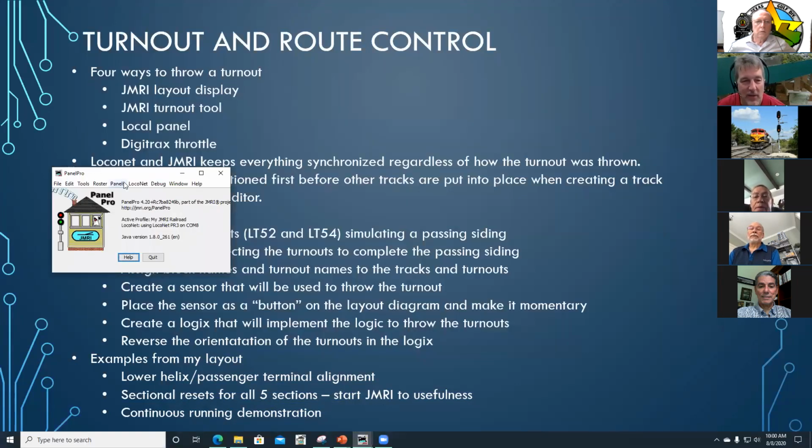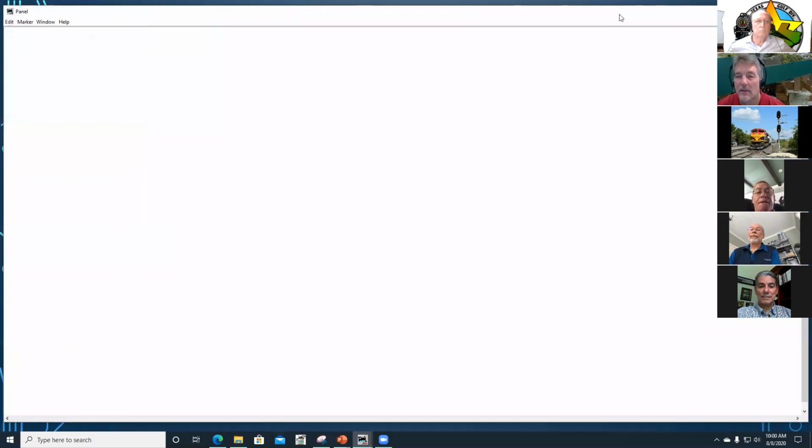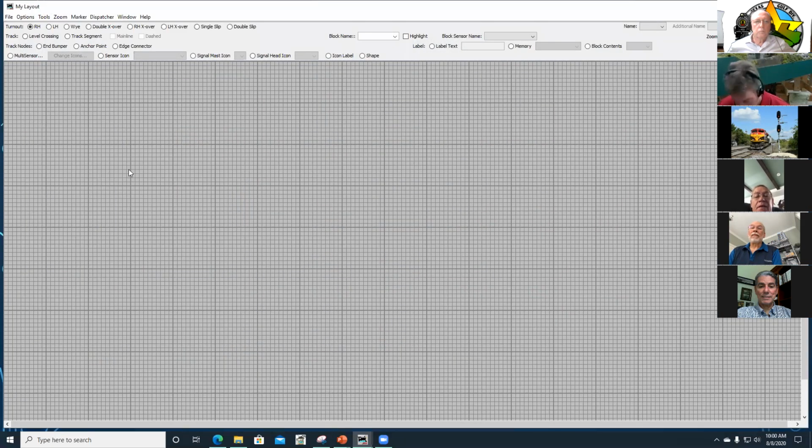So let me do it here. I'll go in panel. I'll do a new panel, panel editor. Sorry, I put the wrong one. Hold on. Like that, panel, layout editor. Here we go.